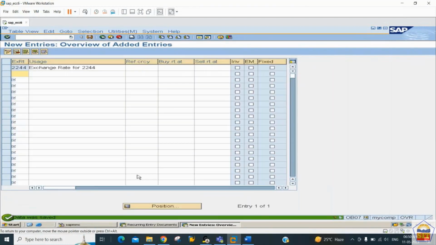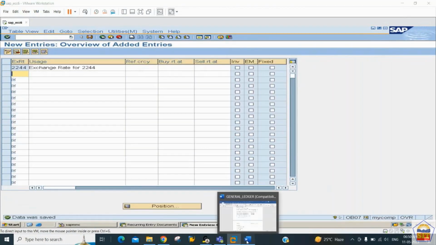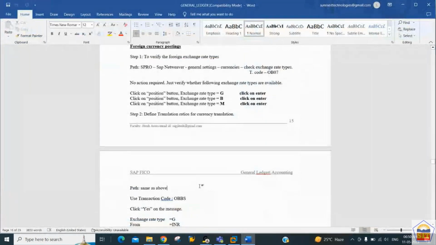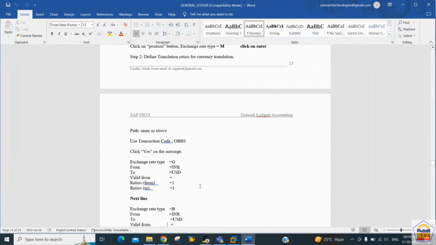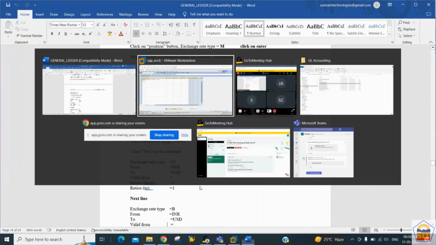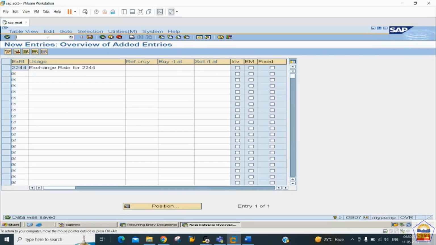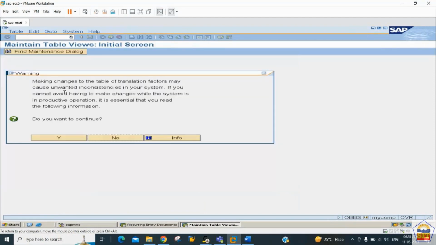We need to maintain a combination. A combination of what? A combination of the document currency with the local currency. How to maintain it? For that we can go to the next transaction code, which is OBBS. Transaction code is OBBS. It will ask you the question, do you want to continue? Click on the Yes option.